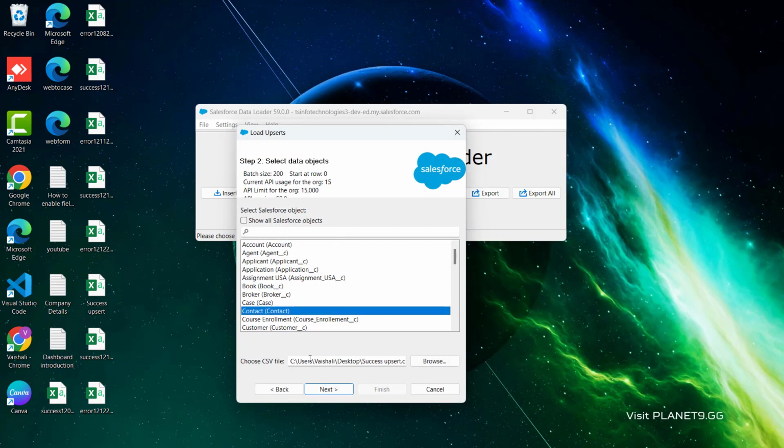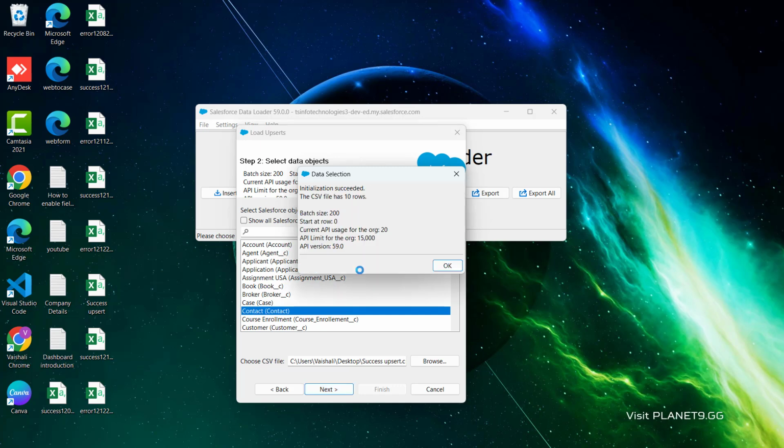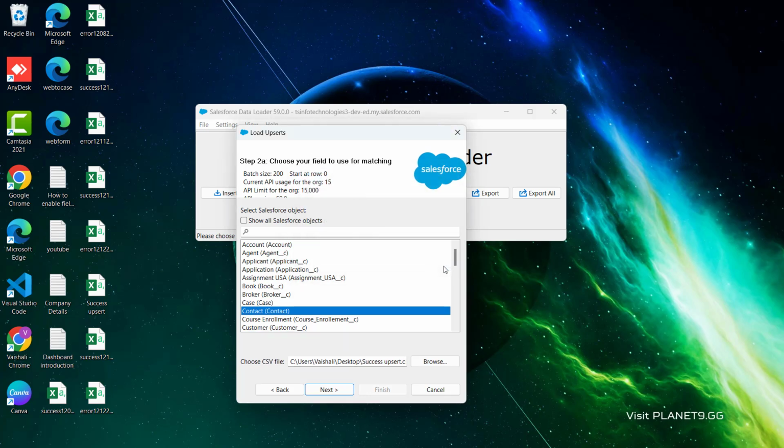Our success upsert file is present under the choose CSV file field, and then click on the next button. Here it initializes the Salesforce object and CSV file, and our initialization succeeded. The CSV file has 10 rows, batch size 200, start row 0, current API usage for the org 20, and API limit for the org 15,000, and API version is 59.0. Then click on the OK button.